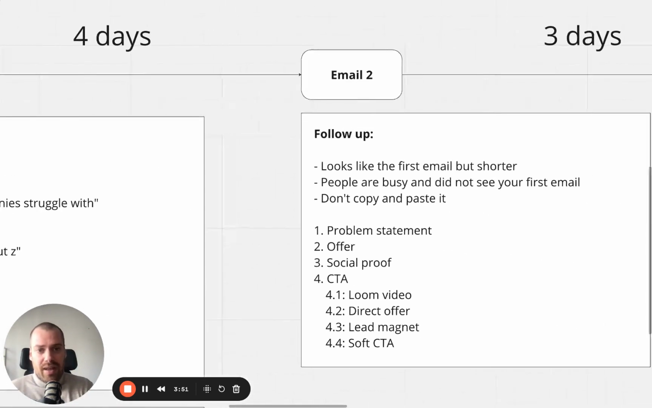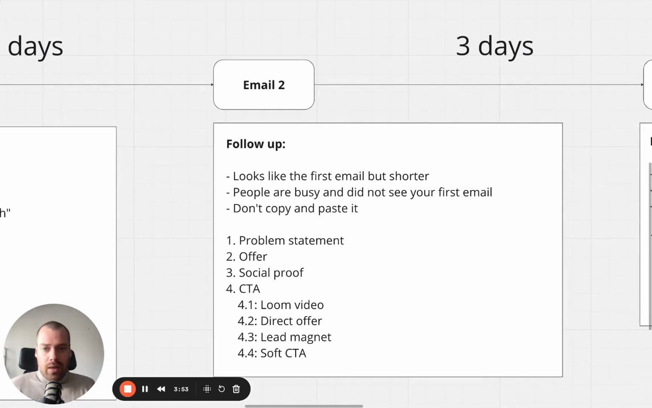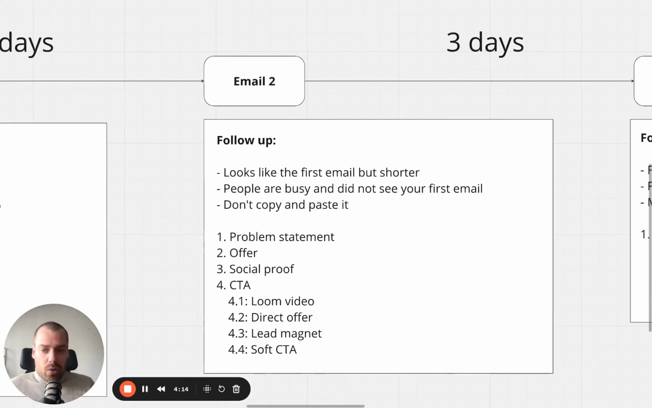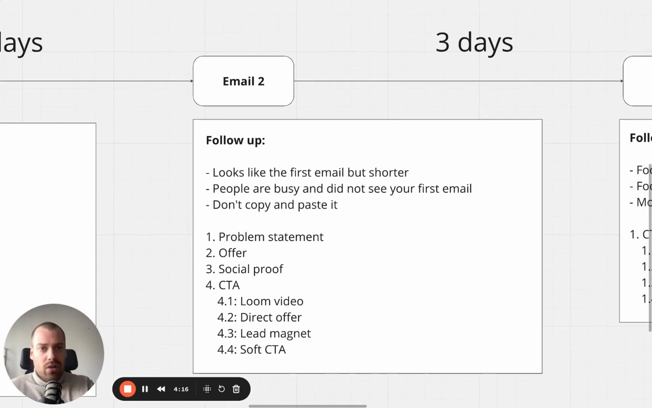All right, then 4 days later, we send them a follow up. It looks like the first email, but shorter. People are very busy. They don't see your first email, or they are just doing other things. But don't copy and paste it. Just go into the problem statement, go into the offer, social proof, and the CTAs again. But give it other words. Just try to switch it up a little bit.